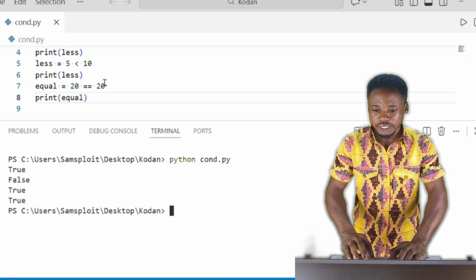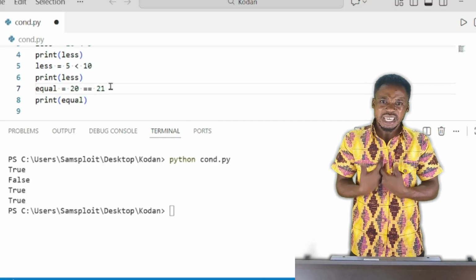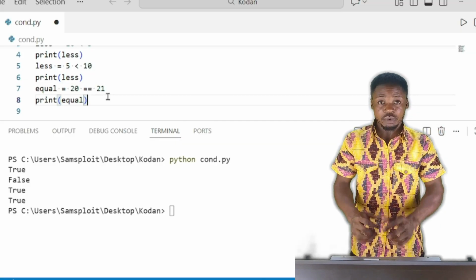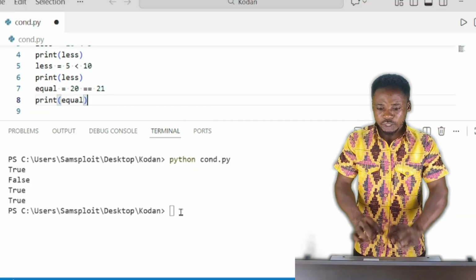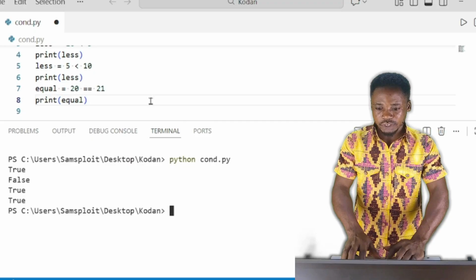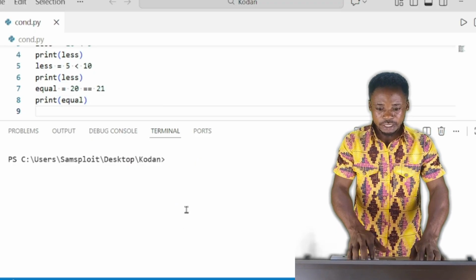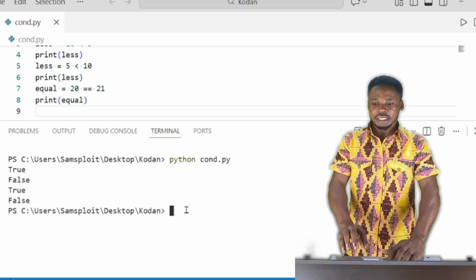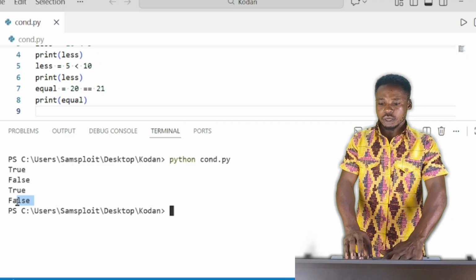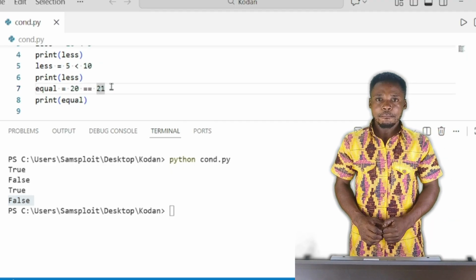So let me change 20 and then make it 21. Let's check if 20 is equal to 21, and we all know 20 is not equal to 21. So what should be the result? Having saved the code, back to the terminal, let me clear it again, and then python cond.py, and then indeed it tells us that the answer is what? It's False. So 20 is not equal to 21.